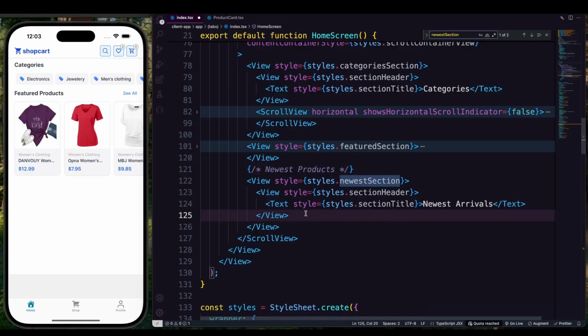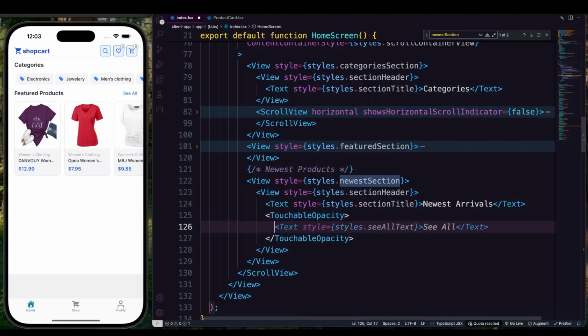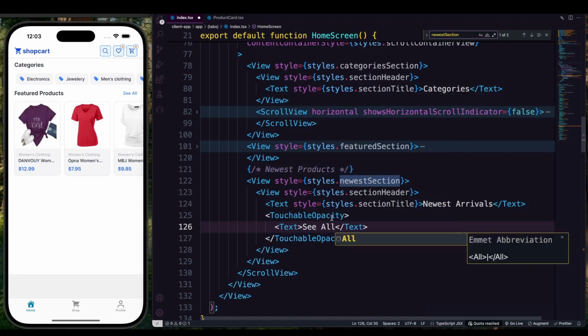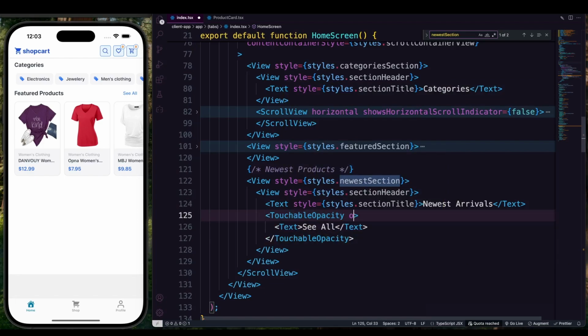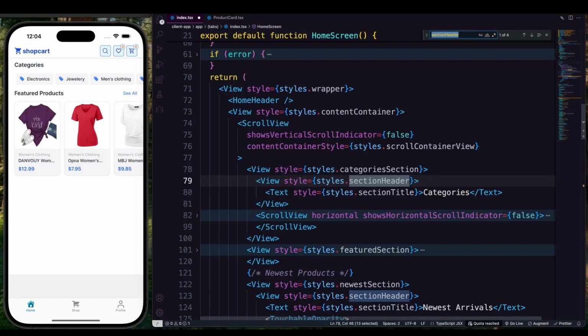We're also going to provide another segment here, which is going to be a TouchableOpacity. Inside it we're going to combine a text, which should be, let's say, see all. Whenever we press on it, I'm going to keep the onPress for later, but I'm going to provide a style here. The style should be, let's say, styles.seeAllText, and as you see, that's coming within the section header. It will be flex direction row, space between, align items center, margin bottom, and padding right, the way we fetched it before. It will be similar to that.